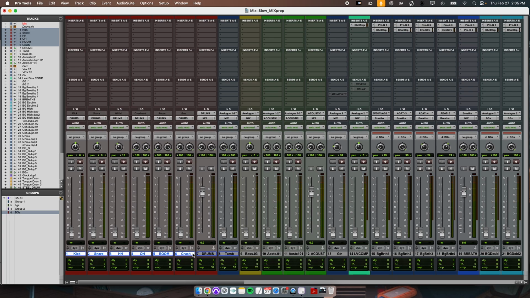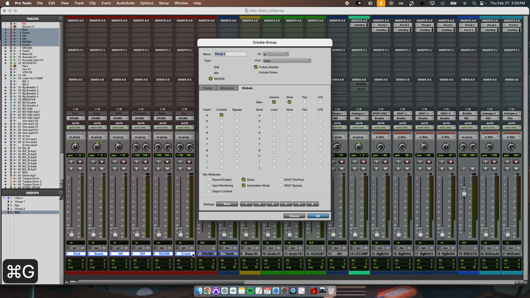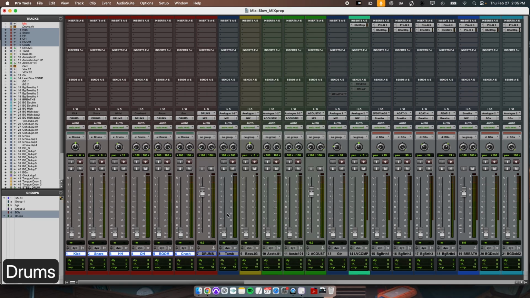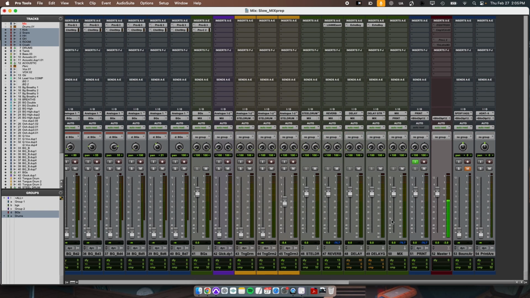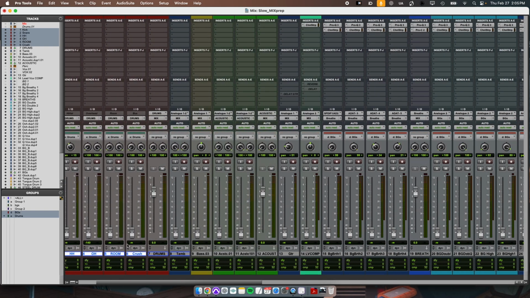I'll go ahead and make a group with Command G, call it drums, and then click OK. Now I have a drum group. Of course, I can turn it up and down this way. I can hit Shift S to solo it. But of course, that means if I want to turn these up and down or solo them, I have to be viewing them. I can't be over here doing any of that, unless of course they're already selected.